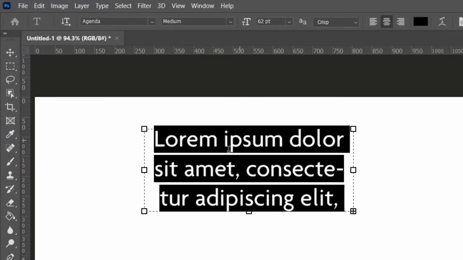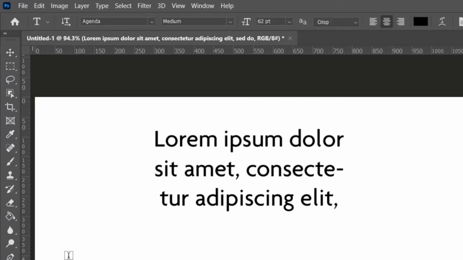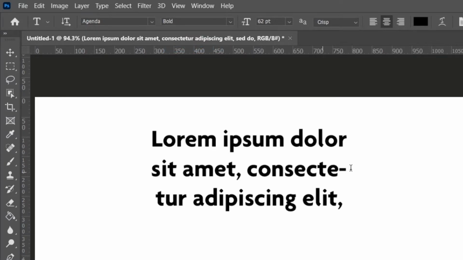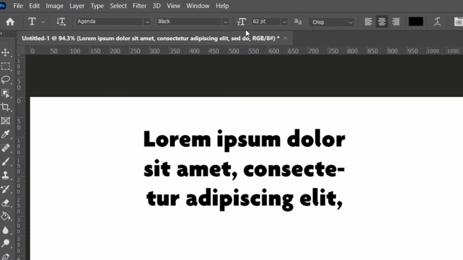So if I go to medium, you can see that the text is quite a lot thinner right now. And if I go on bold, it becomes thicker, and black is the thickest option. It's the biggest weight available with this font. And you'll find that different font types, or different font families, have different kinds of weights available with them. And there's another way you can do that.